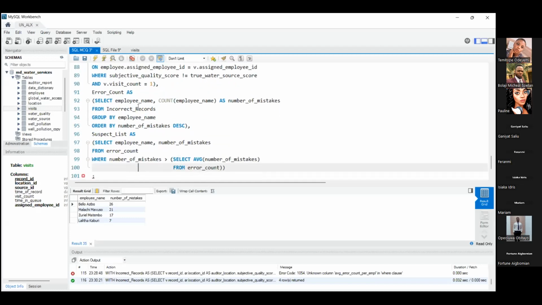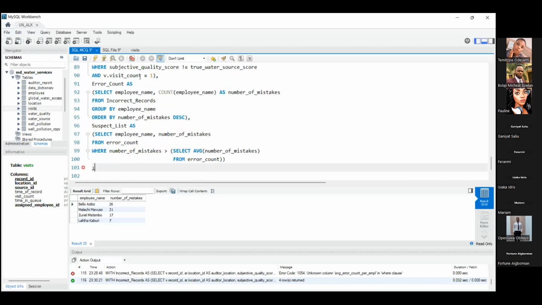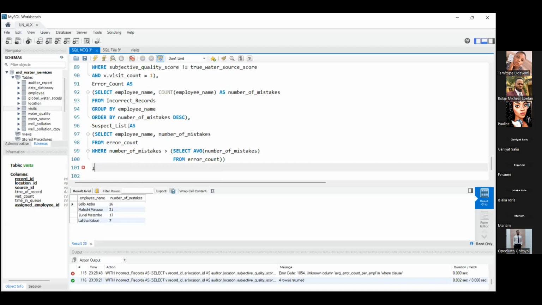I'm just wondering because I'm seeing commas there, and usually columns are separated with a comma. If you look at line 97, this table is going to return 2 columns. So I'm wondering why we have columns in between error counts and suspect lists. But if that's what they stated, then it's fine.